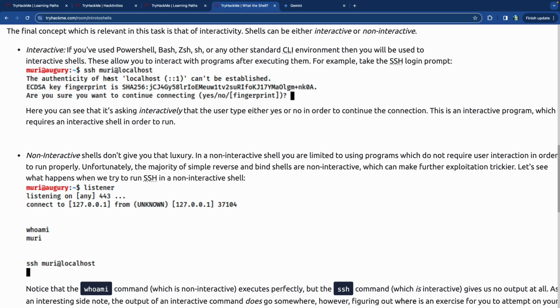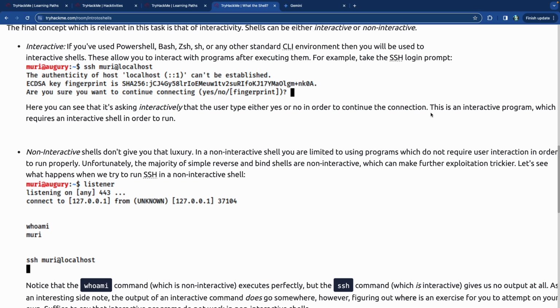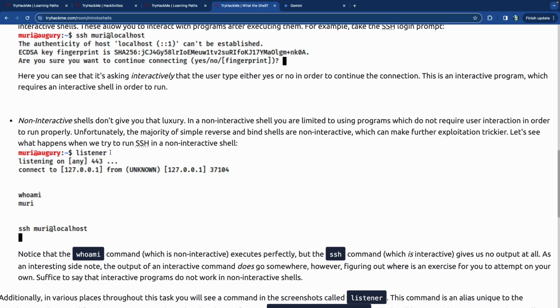This is the example that they have for interactive. So you do SSH maria@localhost, the authenticity can't be established, whatever. Are you sure you want to continue connecting? And you say yes. Here you can see that it's asking interactively that the user type either yes or no to continue the session. It's an interactive program. Non-interactive, you just run the listener and then it automatically runs it.